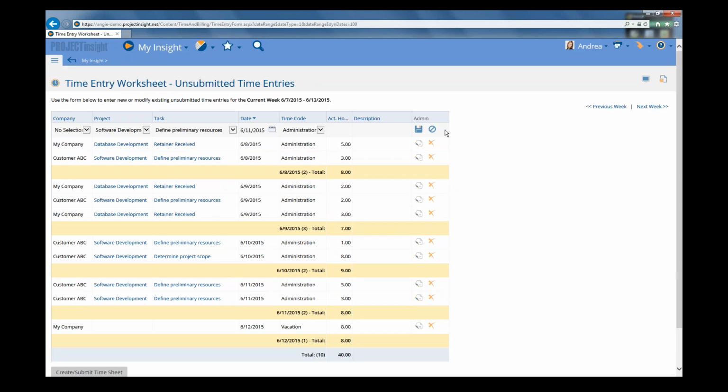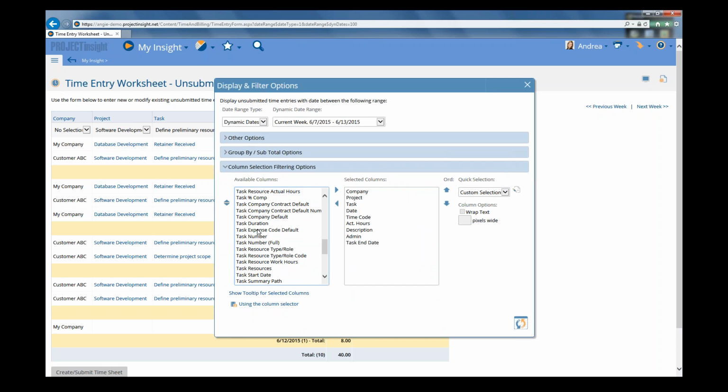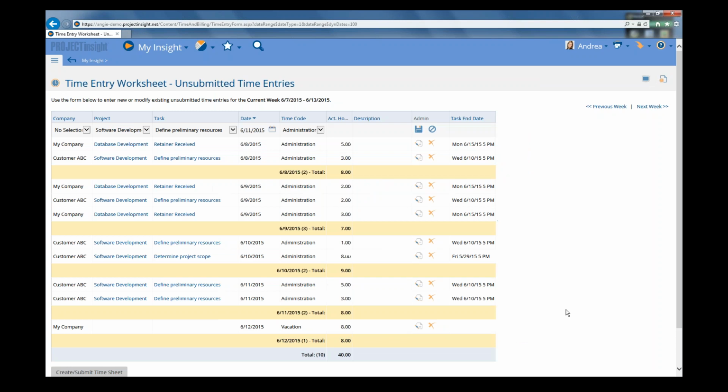Now, like all other places in Project Insight, you may also change your column selections and other settings on this form by clicking on the Display Options icon. If you want to add additional columns, for example, again, maybe you want the task end date displayed, all you need to do is scroll down to the columns that start with the letter T, and then double-click on the task end date, and that'll also move it to the selected columns. So you can just click on it and click the arrow, or just simply double-click. And then click Update. And you're going to see that end date displayed.